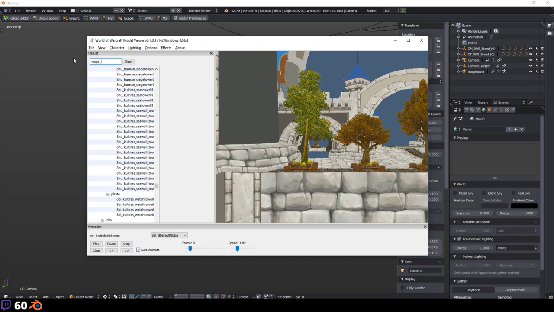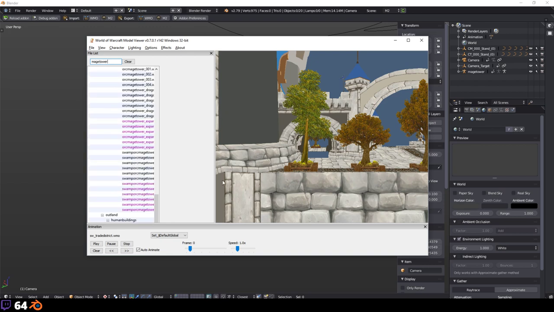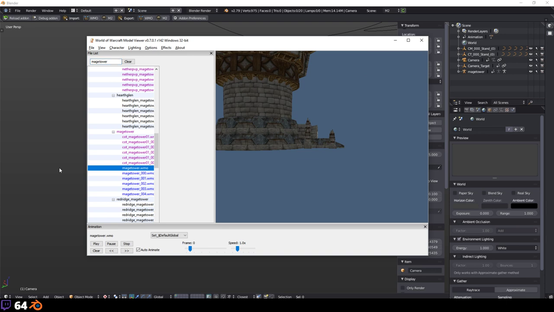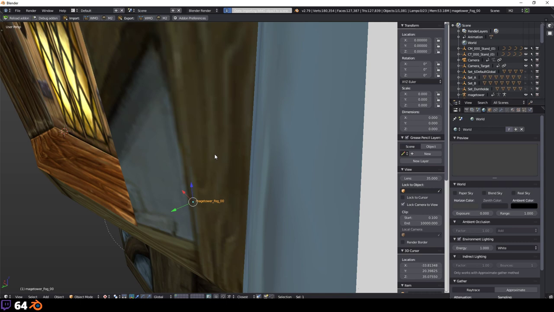What am I even typing? It's getting too late, I can't see what I'm typing anymore. No. Mage Tower without an underscore. I should have prepared this one, but I forgot. Sorry for that. That one will do. Let's give it a few seconds to import.